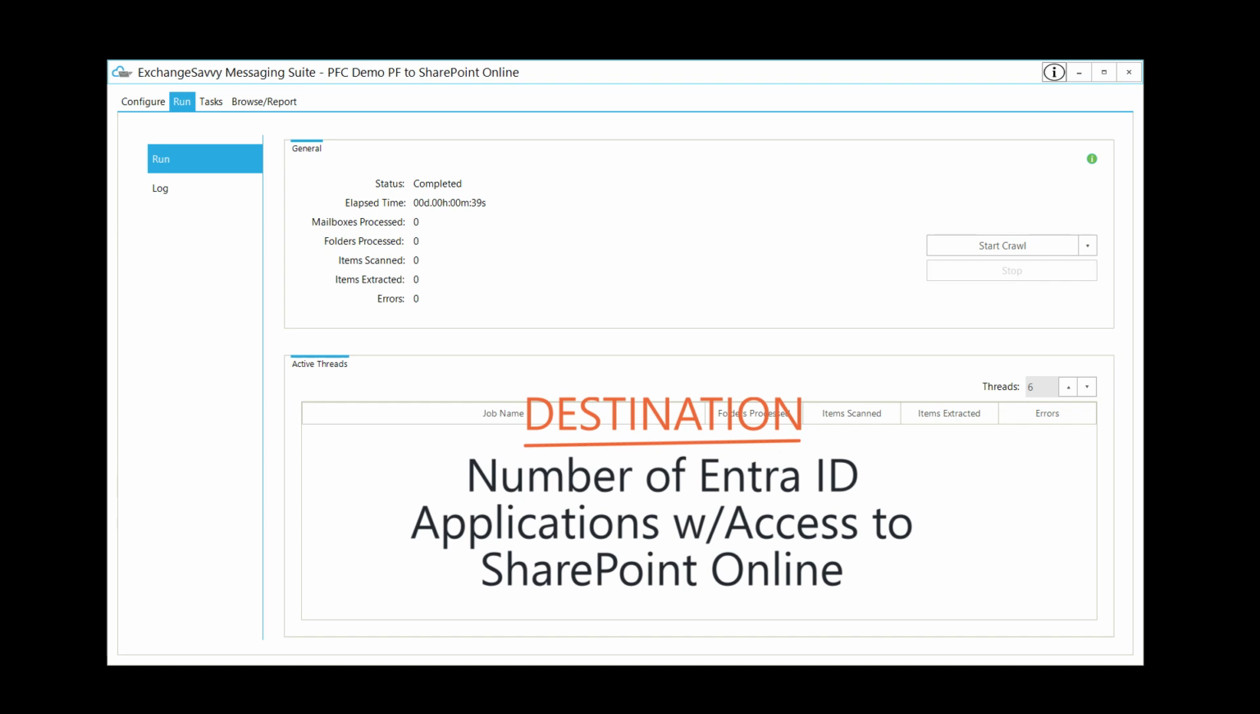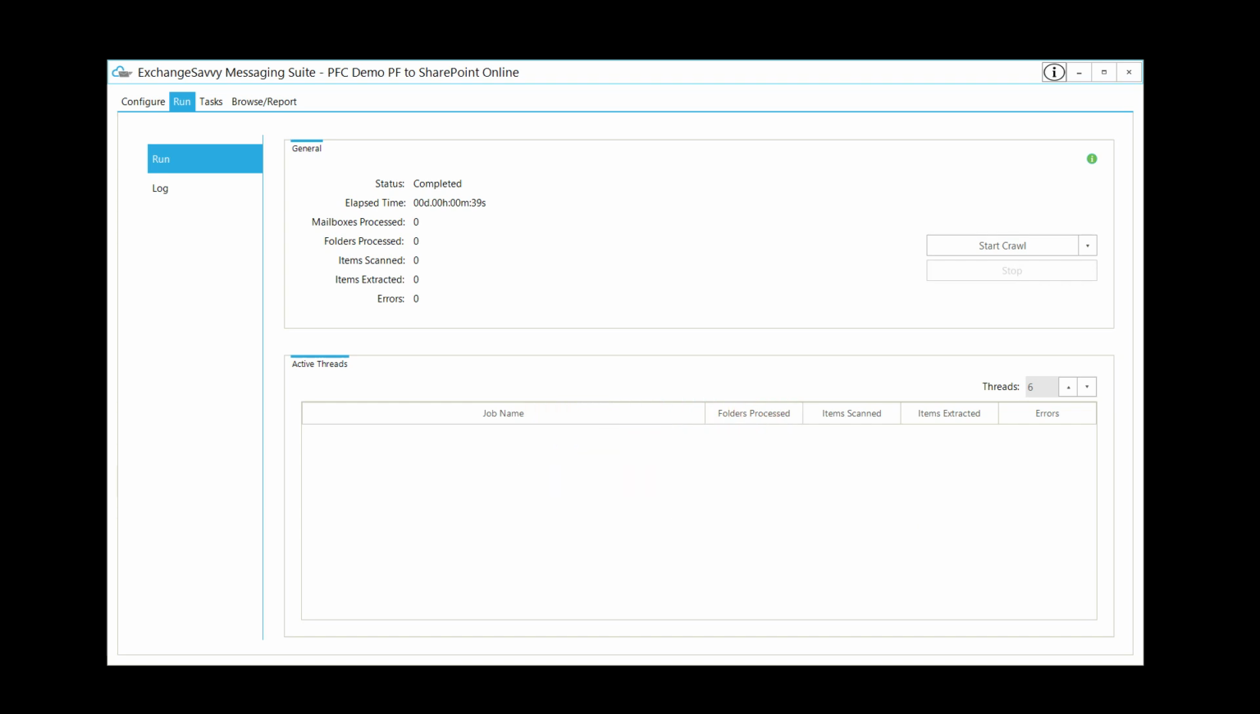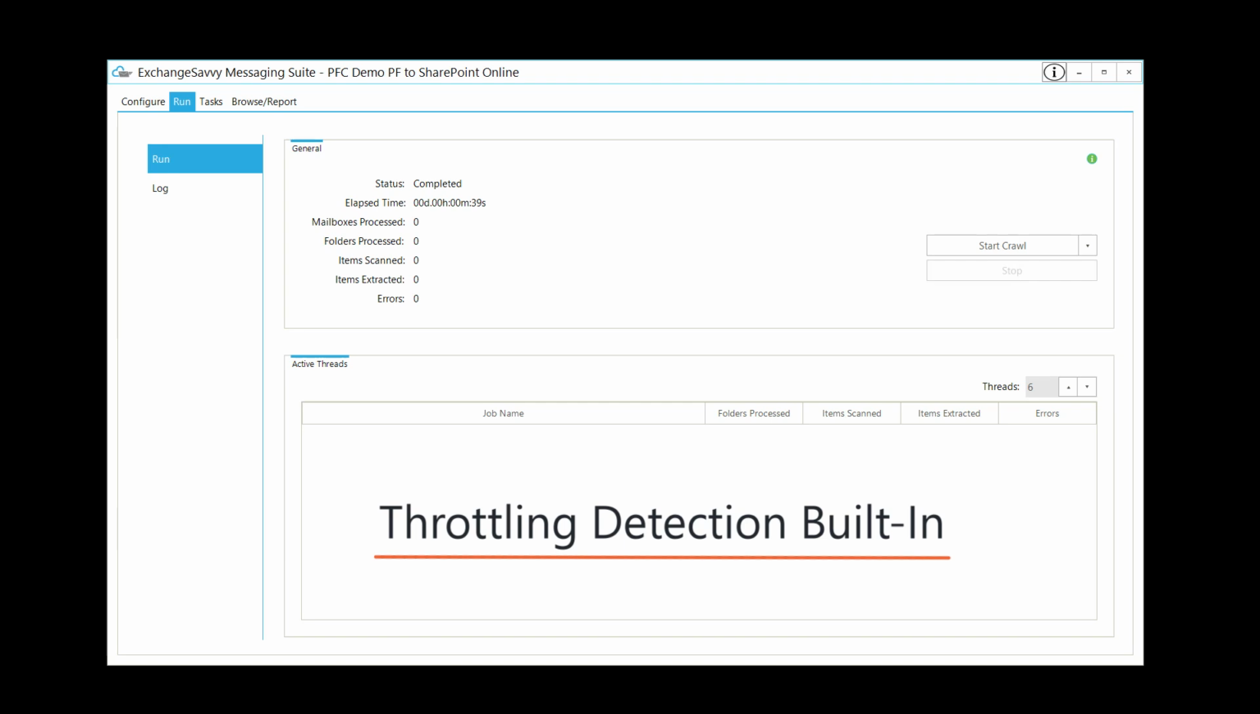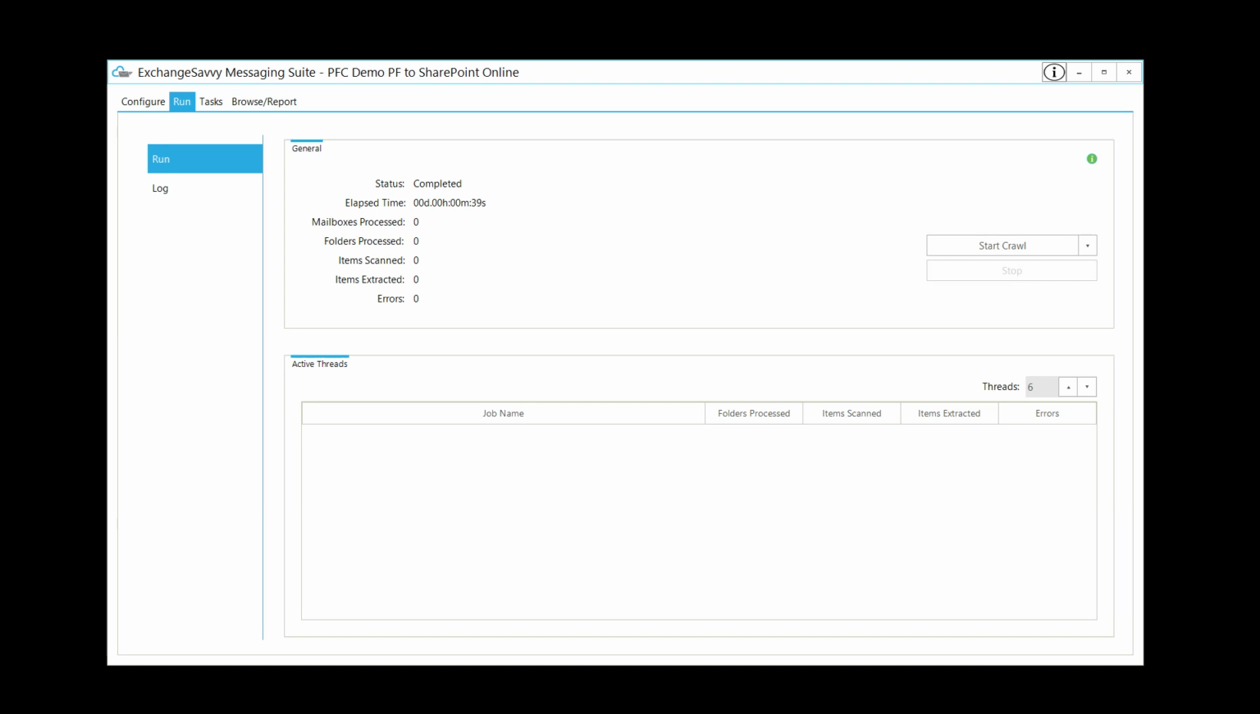If you do not have enough and you run too many threads, you will see those threads get marked for throttling detection during the migration, in which you'll see a 5-minute countdown on the thread. So if you're seeing that, you know you're running too many threads. You either need to dial it down on the thread count, or you need to go and provision more either Entra ID applications for the SharePoint side or more impersonation accounts for the Exchange Online public folder side.